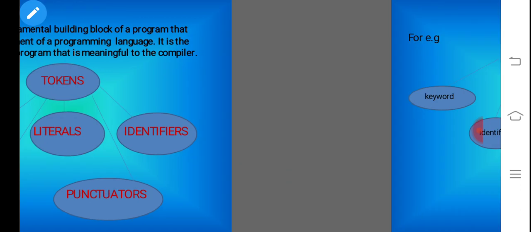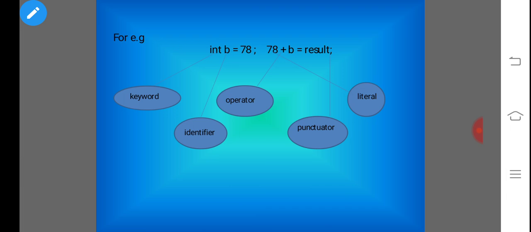I'll show you an example. In this example, the first expression is int b equal to 78 and ends with a semicolon. In the next expression, 78 plus b. What is the value of b? The b value is again 78. So 78 plus b, the result is stored in result. What is result? That is the name of the variable and it ends with a semicolon.